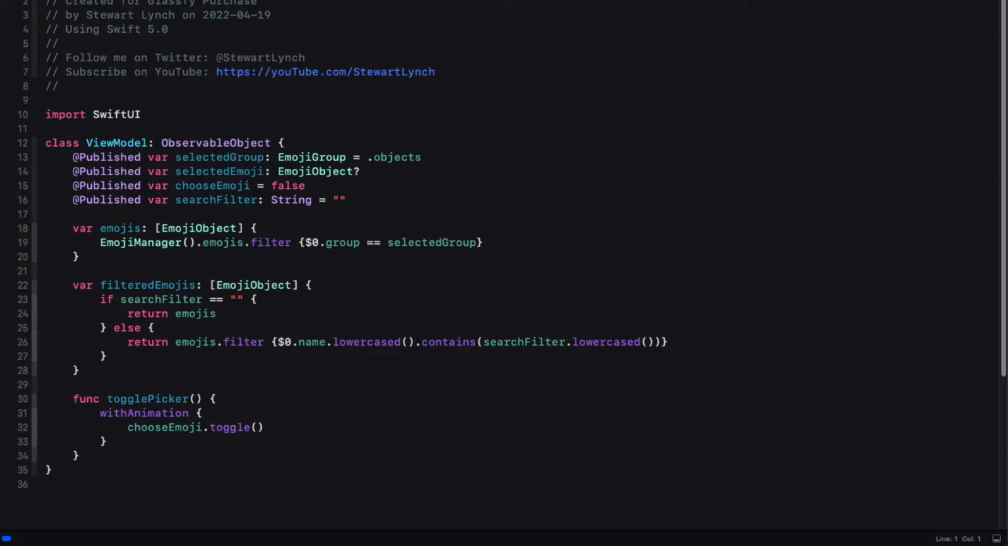Currently, all of the emojis are available for every category. What we want to do is to restrict that number of emojis in any one of the categories to just 50% of them until a subscription has been purchased.